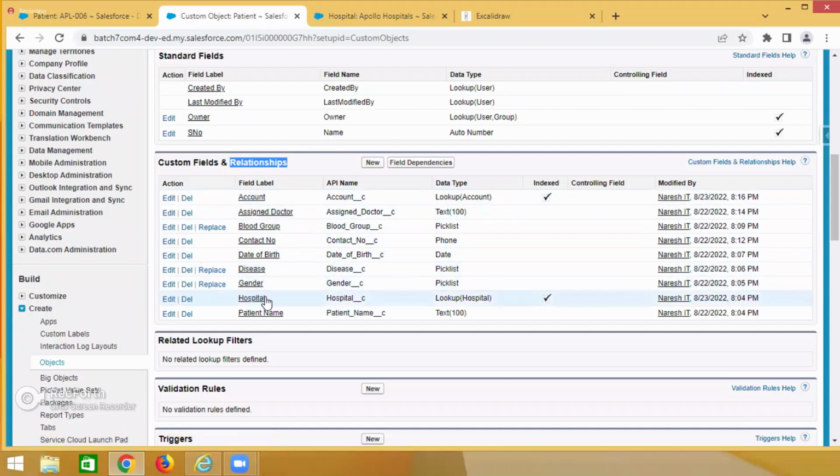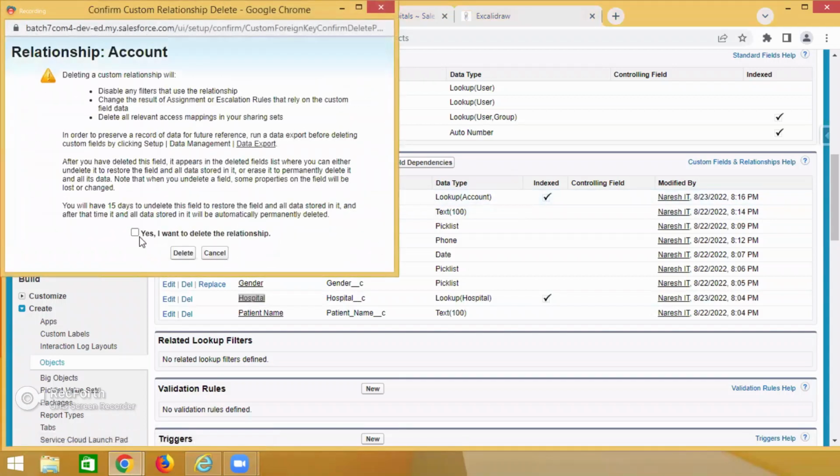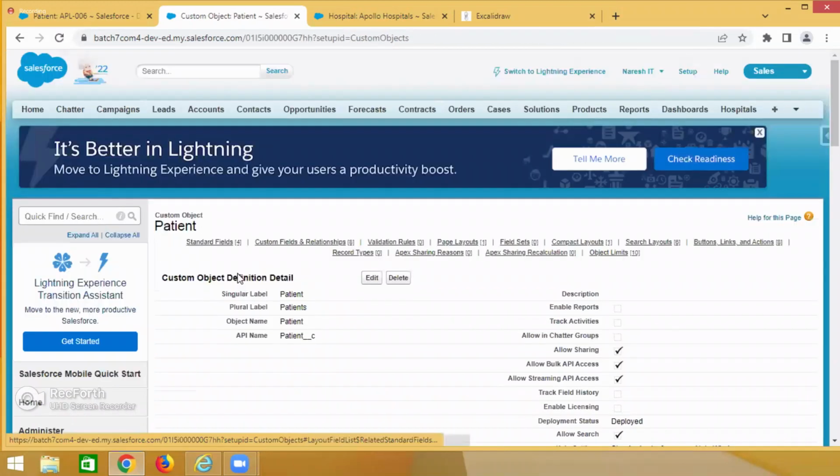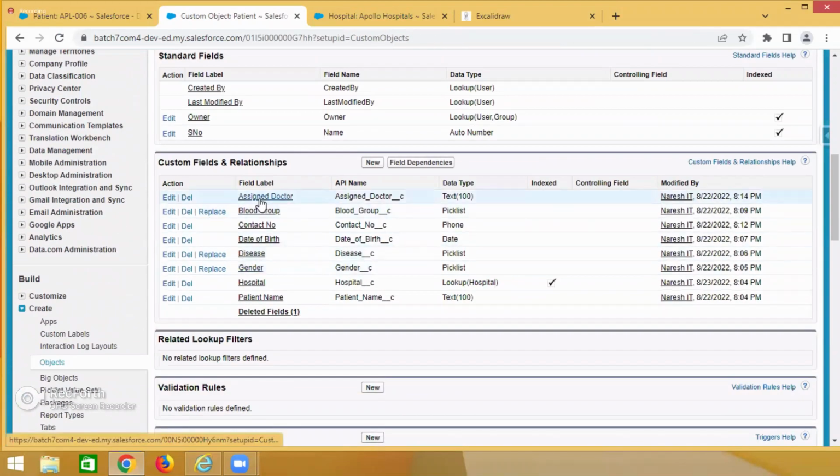We are already creating the relationship. See which relationship? Hospital. Where is the hospital? Here. See here, guys. Forget about this. Account we don't require. For practice purpose we are creating. I'm just deleting. Now see here.